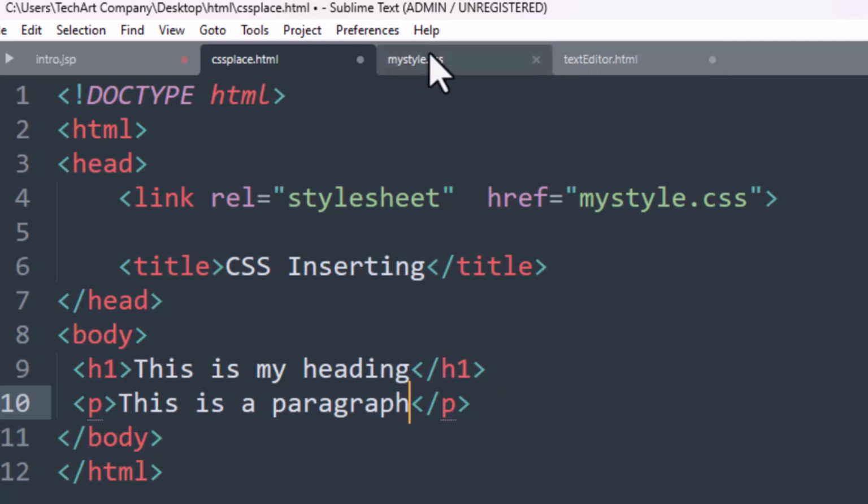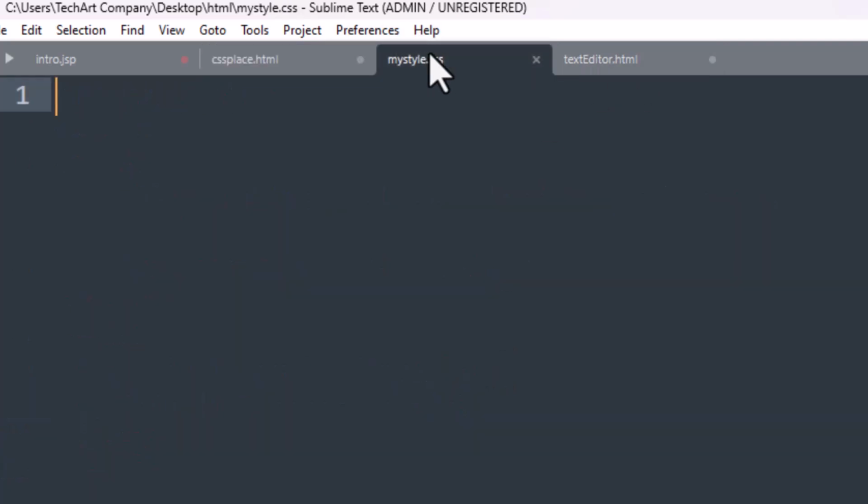I come back to my CSS tab and go change some things there. In my CSS here, I'm going to change the features. Let me just change this.